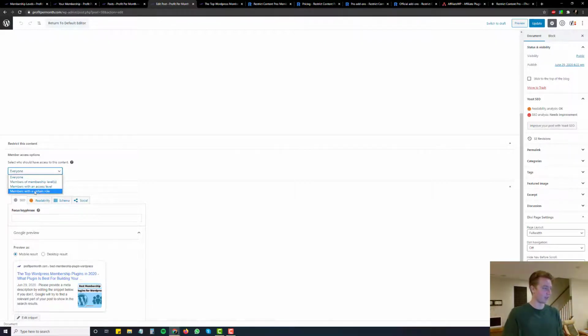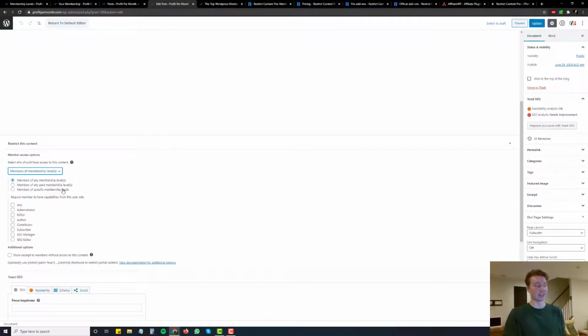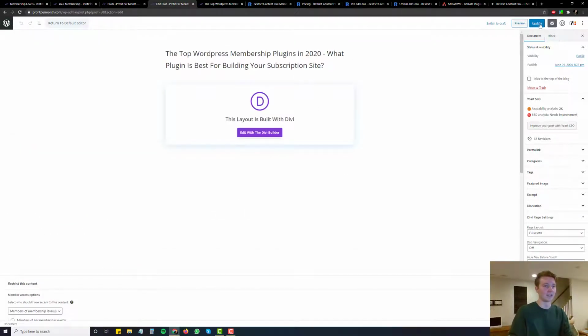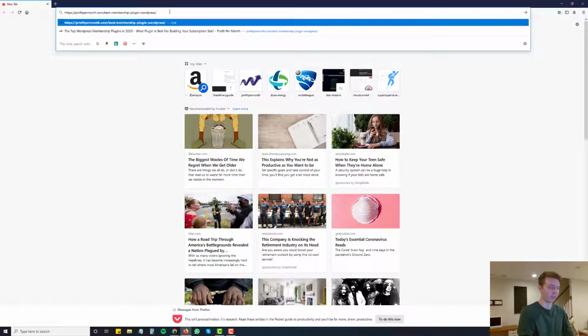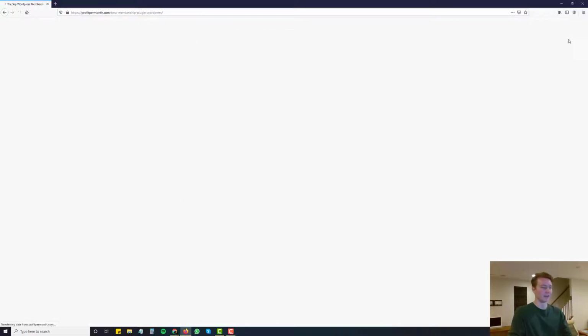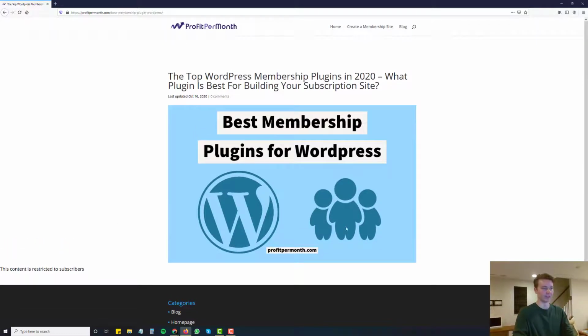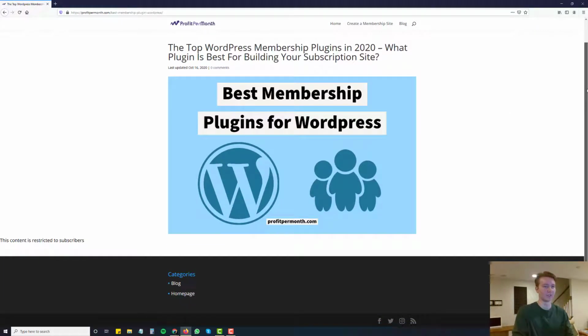So right now it says everyone. All we want to do is say members of a certain membership level, and there's a lot of different options here. You can say anybody who's a paid member can access this, or if you have, again, multiple tiers, you can make that more specific and say members of a specific membership level can access this. So we're going to say basic members can access this, and we're going to update that. Now let's go ahead on over to another browser and test this page out. And here we go. This content is restricted to subscribers only. So that's how easy it is to set up your locked pages.